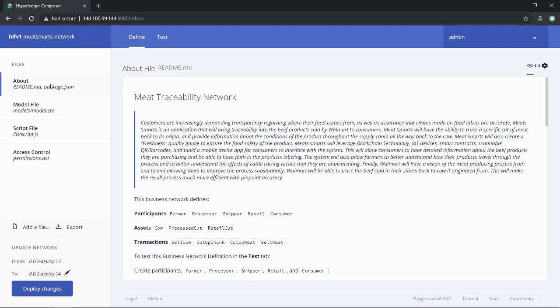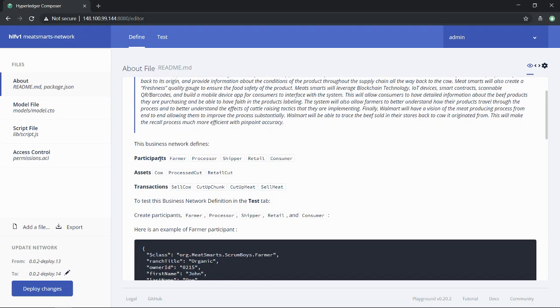This is the back end of our blockchain network. We'll start out with the README file. This kind of outlines what's going on within our network. Here you can see our participants are listed out: farmer, processor, shipper, retail, and consumer.